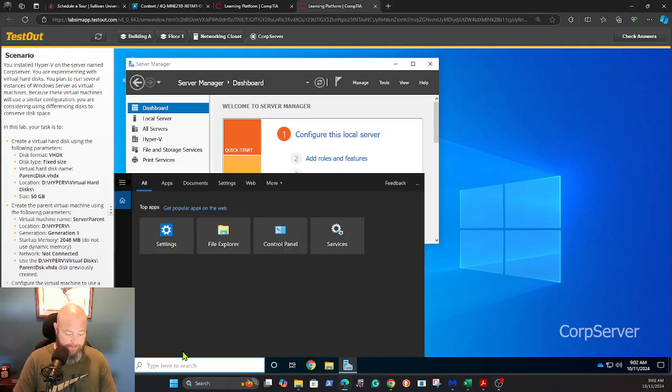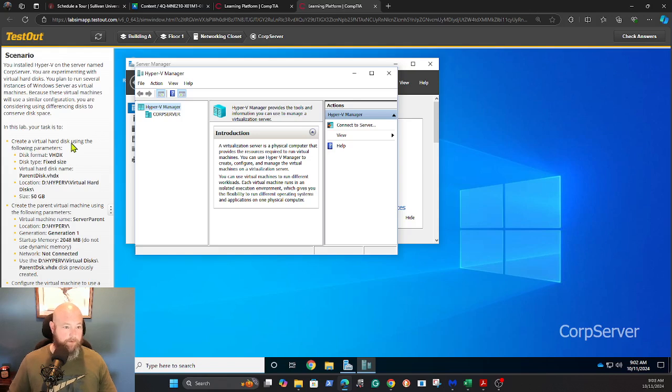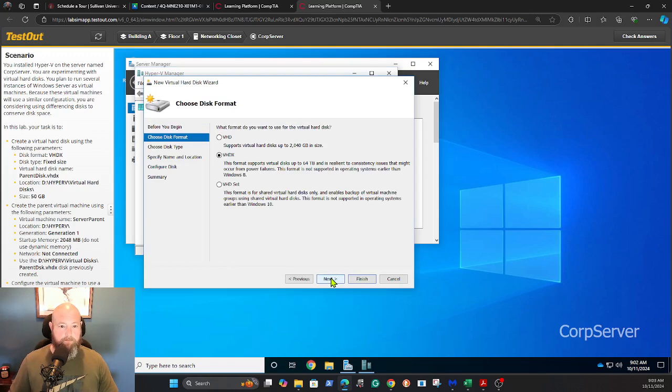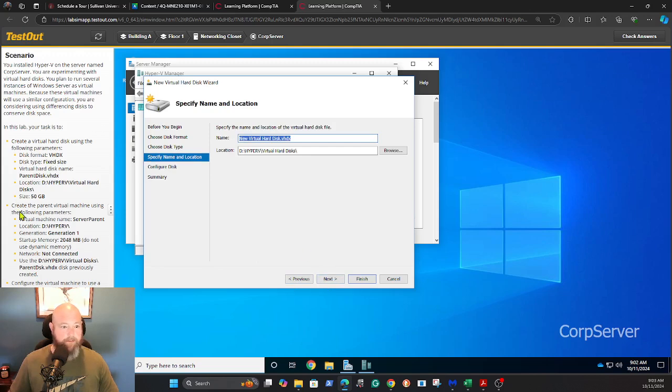Let's get our Hyper-V Manager going. It looks like the first thing we're going to do is set up our virtual hard disk called the parent disk. So right click on Corp server, go to New and Hard Disk. This is going to be a VHD with a fixed size, and we're going to give it the name next, which is, again, in TestOut, if you just highlight it, it automatically copies that to the clipboard, and then you can Control V and paste it in there.